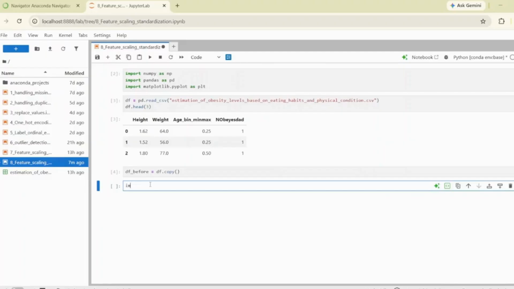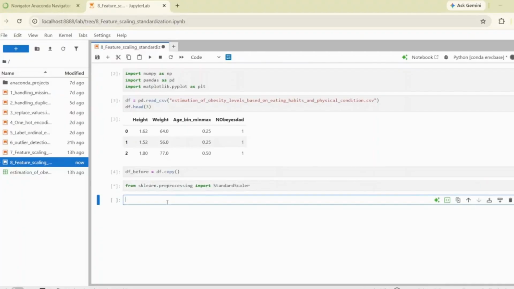First, I will import from sklearn.preprocessing import StandardScaler. Press shift enter. Now I will make an object to call StandardScaler. I have made an object.